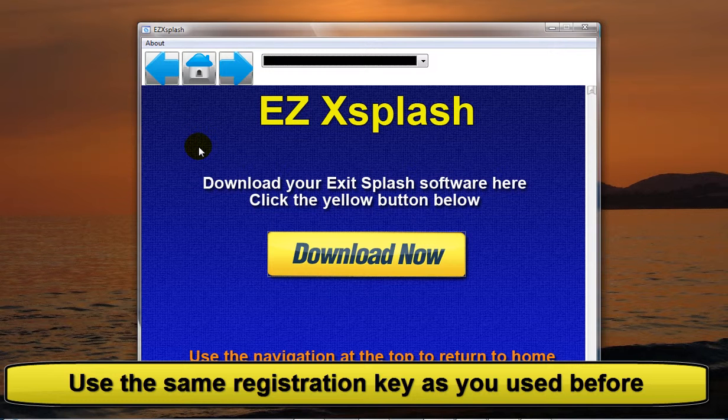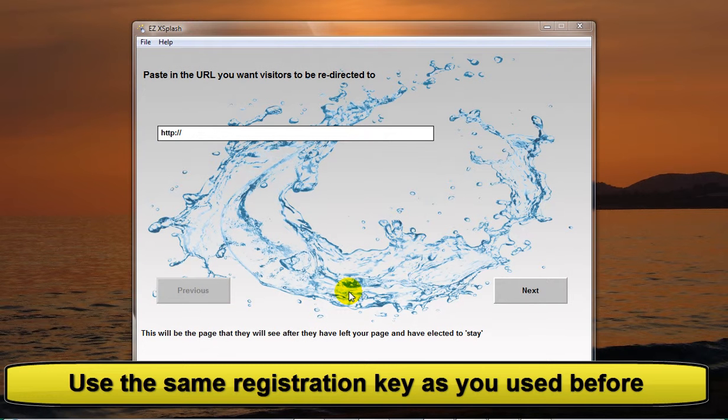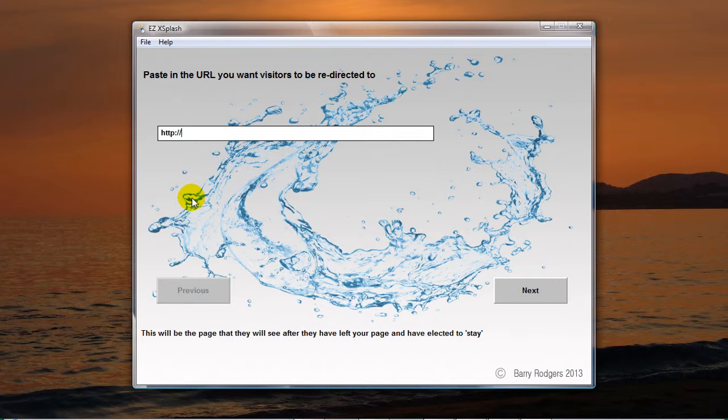So when you unpack your software and run it, it will look like this. And it's very, very simple. The first thing that we have to do is to enter the URL, the address where we want people to be redirected to when they close our page. So I'll put one of my sites here. That's the page that we're going to redirect people to once they decide to leave our main page. And we click next, or you can click page down on your keyboard.